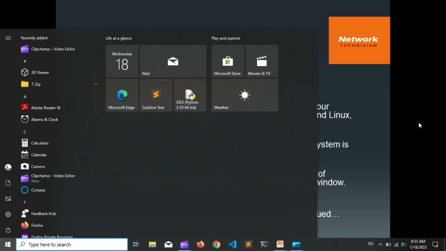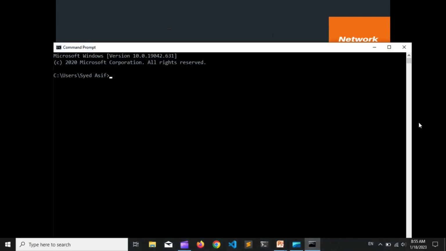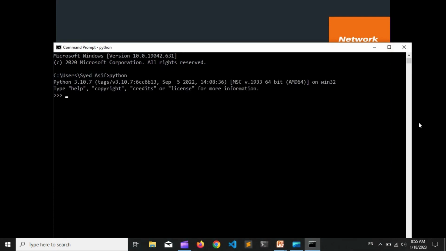To check the Python installation on your system, press the Home key on Windows 10 and type CMD in the search bar. And press the Enter key, which will open your command line window. Type Python in the command prompt. You see in my system Python is already installed and the version is 3.10. Typing exit with parentheses will exit the Python interpreter. And typing exit again will shut your command prompt.